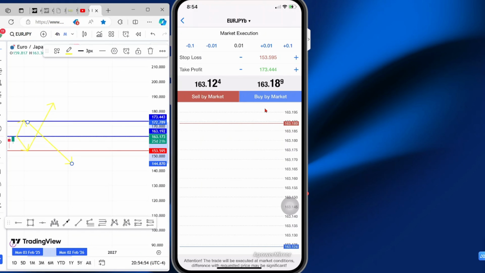So that's basically it in a nutshell. I hope this helped you get started, right? And the key thing in Forex to make it is discipline.